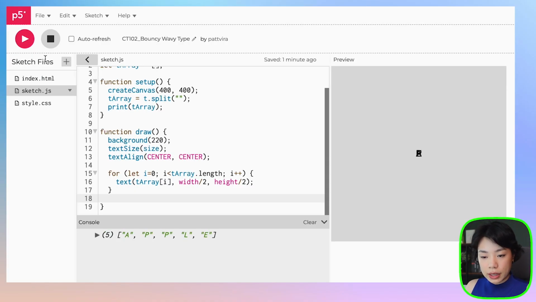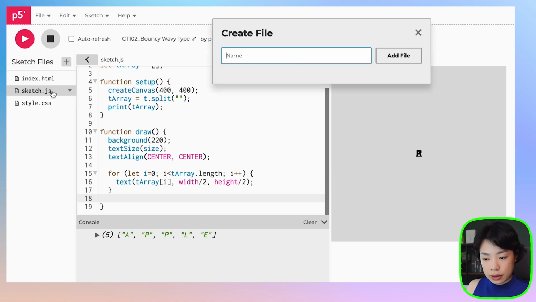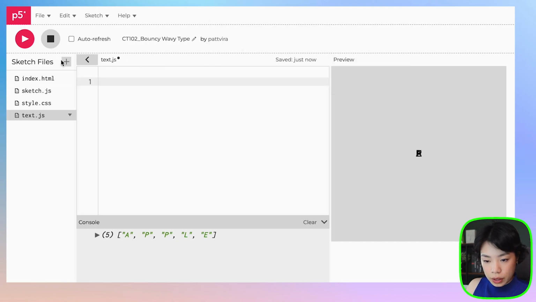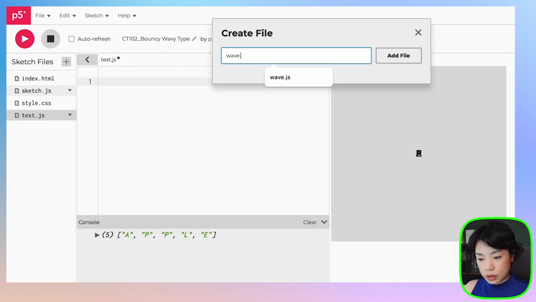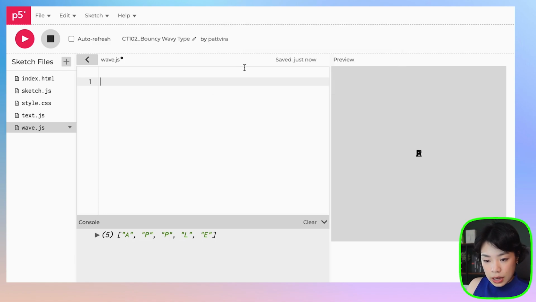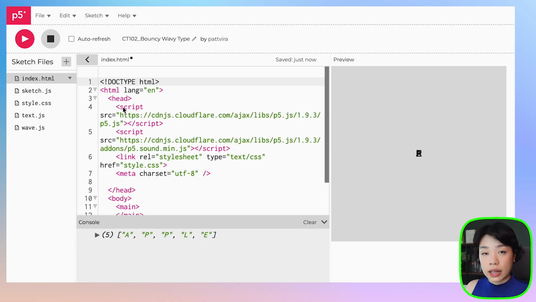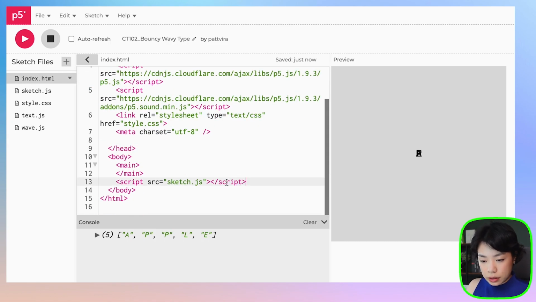Next, we're going to be creating a total of two classes. One, I'm going to call it text, and then one, I'm going to call it wave. So first, I'm going to come to this arrow here, click the plus sign, and then click create file. Let's start with text.js, and then one more, let's call it wave.js. And then before we start writing these two classes, let's go to index.html and integrate these new JavaScript files. So come to this line of code, copy and paste, and then change the name here from sketch to your new file.